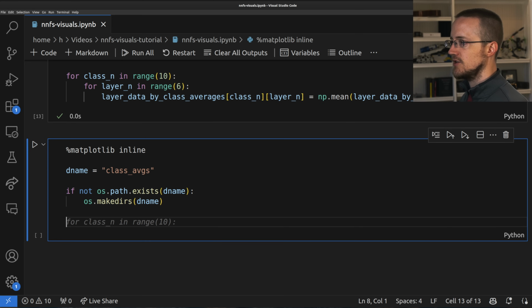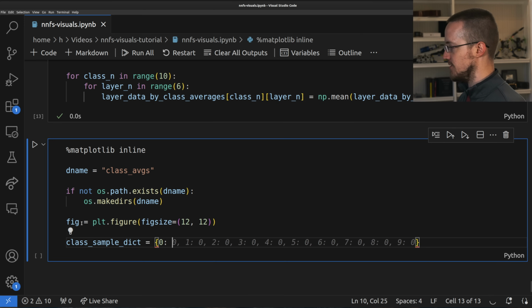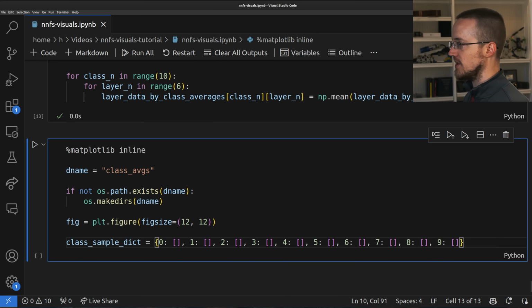There's also probably a much better way to do what I'm about to do, but we'll go ahead and set the figure as well. Fig equals 12 by 12. Class sample dict. There's got to be a better way. Someone comment below the superior way. So this will just be an empty list, I suppose, for 0, 1, all the way up to class 9.